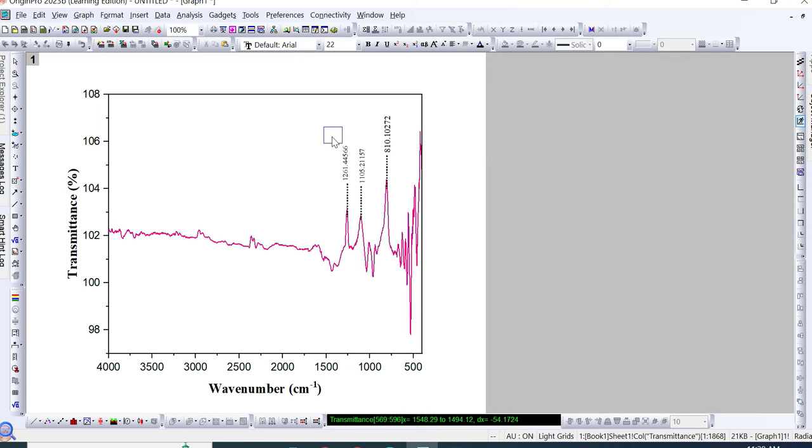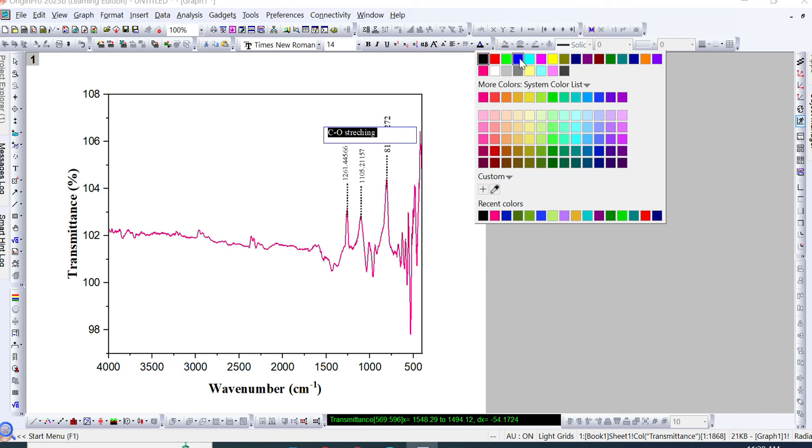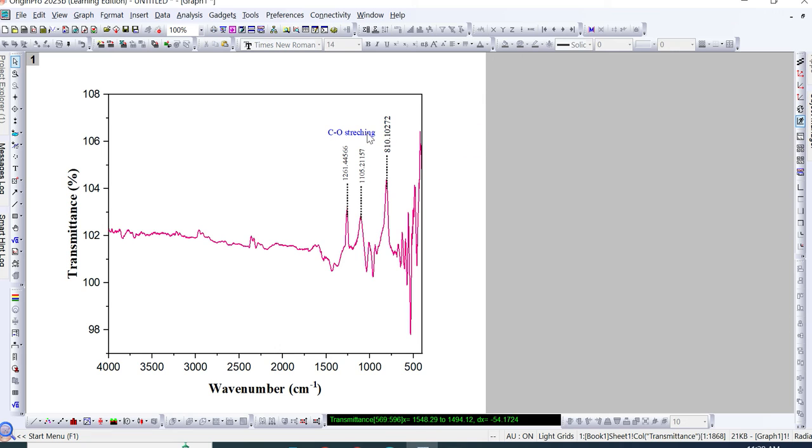For example, if I want to mention the carboxylic C-O bond, then I will write it as C-O, and either stretching or bending vibration, C-O stretching, and I can adjust its size and font style as well. For example, I will keep it as 14 and its style as Times New Roman. And if you want to change its color, you can go to this point, font color, and select any color that you want. For example, if I keep it as blue, then it will appear like this, and you can adjust it from this point to that point.